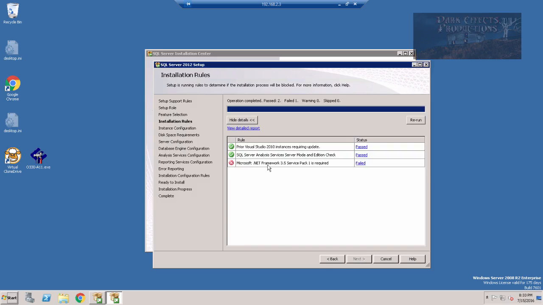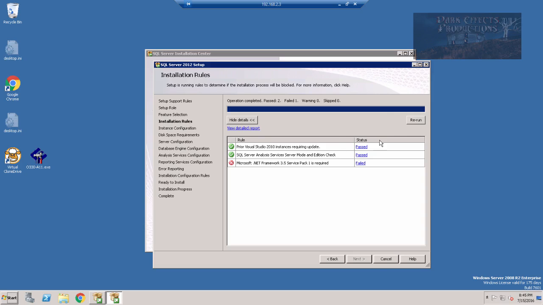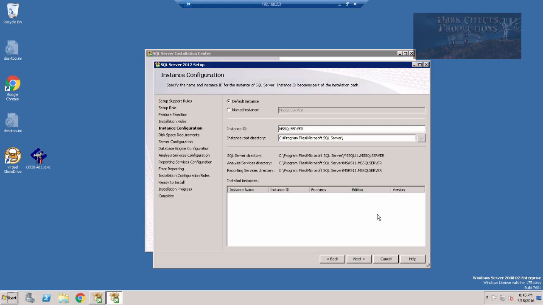Okay, so our .NET Framework 3.5 Service Pack 1 is required. So we need to have this installed. So we're going to get this. And then we should be able to rerun this test and everything passes, everything's good. So now let's click on Next. And then we got right here, so we're just going to go ahead and choose to install it there.